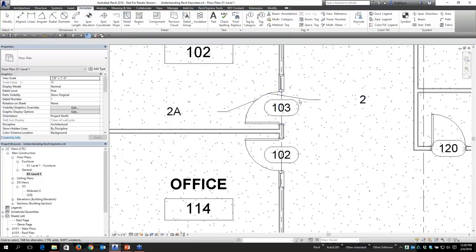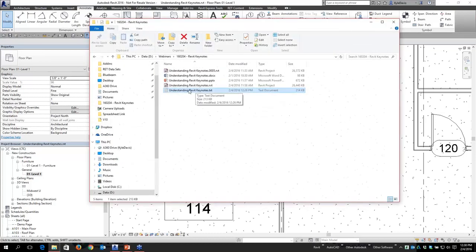So with user keynotes, this is more up to you of what you want to pick. You pick it, give it a keynote, pick it again, give it a different keynote. So you can actually be calling out the same exact element multiple times with different keynote values.